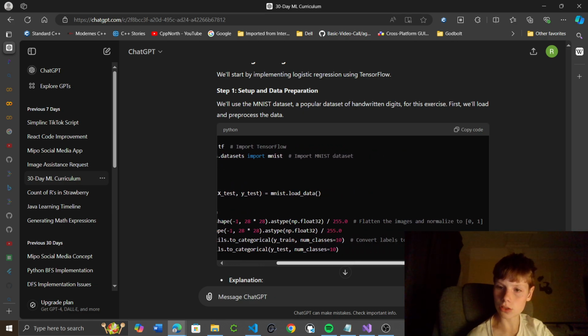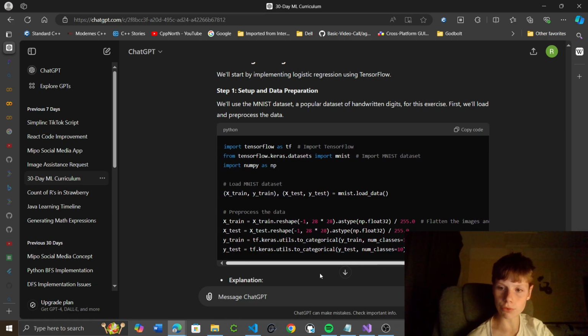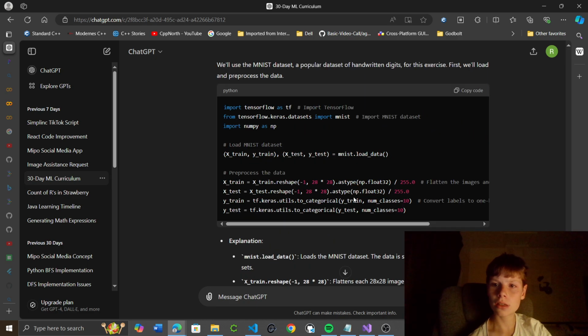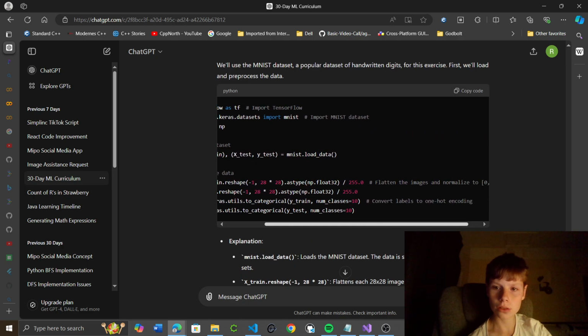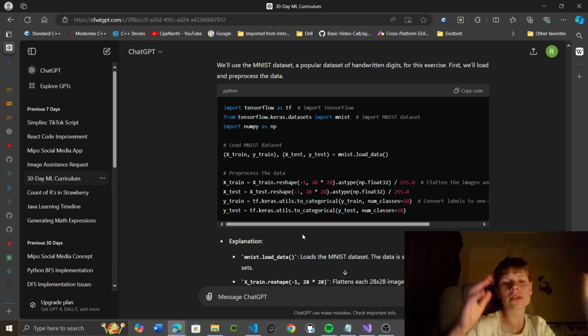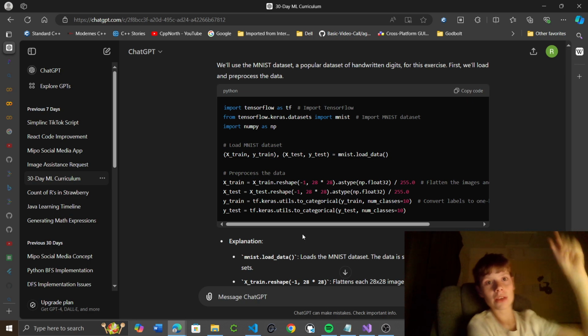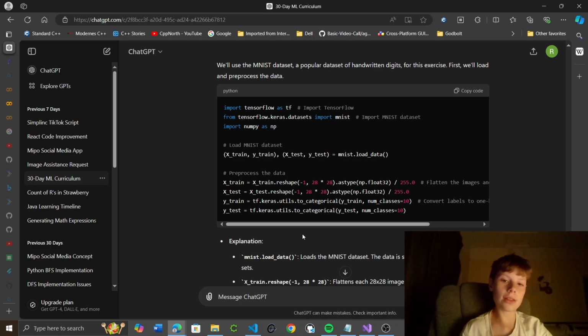We're flattening the images and normalizing to the range 0 to 1. And we're also reshaping x_train. keras.utils.to_categorical converts the labels to one-hot encoded ones. So basically, you don't have a column for the number. You have is 1, is 2, is 3, is 4, and then it's either a 1 or a 0. This is what one-hot encoding is, because that's how computers can understand it.